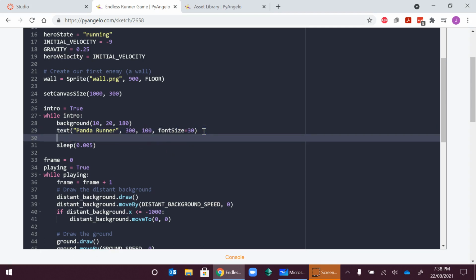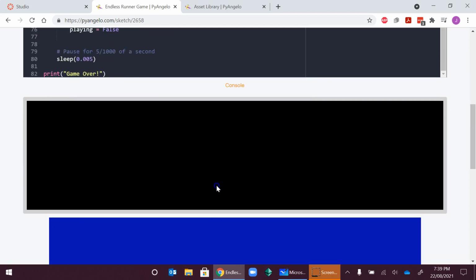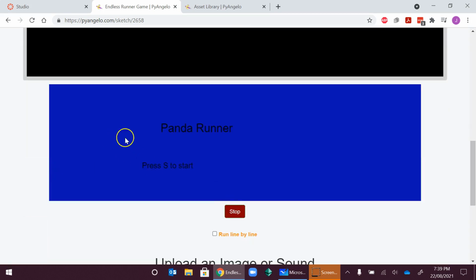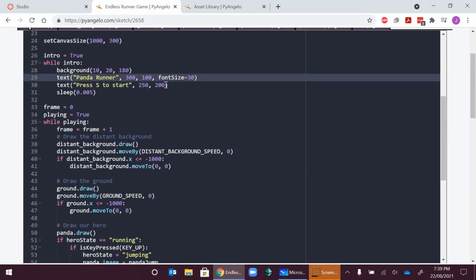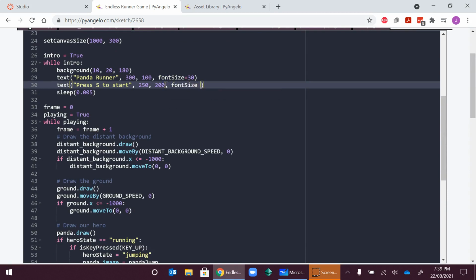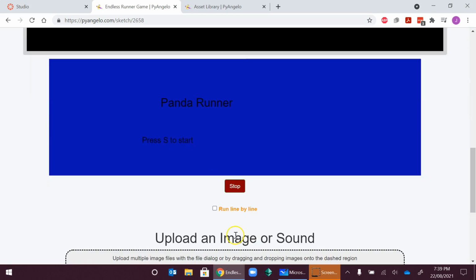And then I'm going to do some other text that says press space, or maybe press S to start. And I'll put that at 250 and 200. And so now let's just see, hopefully that text is looking better. There we go. All right, I might make it the same font size. And again, you can make this much better. You can put in some graphics, put in some animation, make it much better.